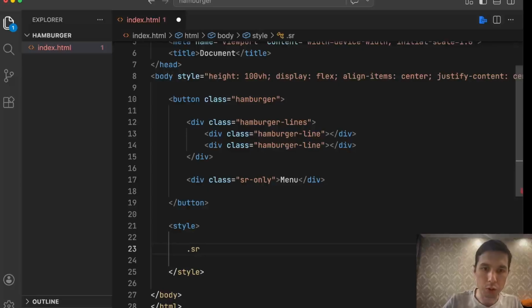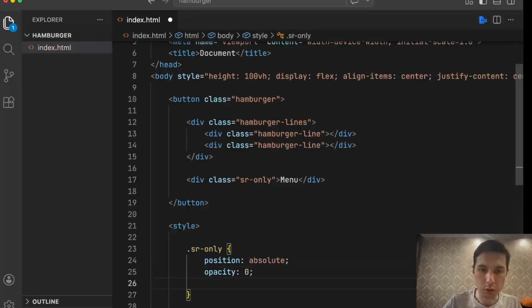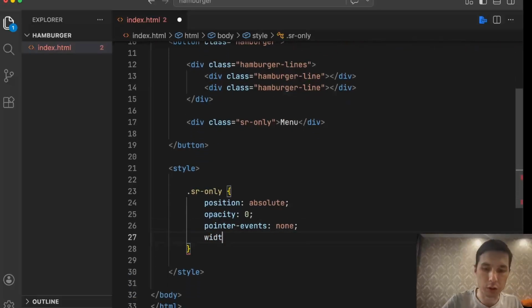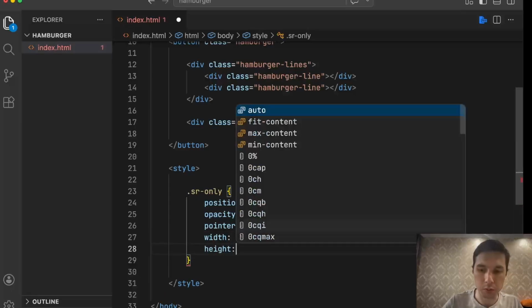First, I'm going to hide the screen reader only content. I'm going to give it a position of absolute, opacity 0, and pointer events none. So it's going to be rendered on the screen, but it's not going to be visible or clickable.